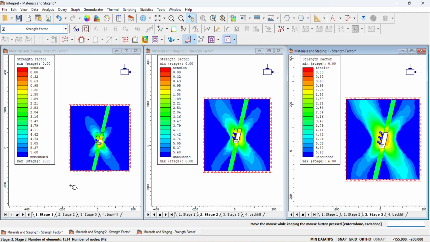Select this third one. Okay, here these are the strength factors. You can see stage 1, stage 2, stage 3, and stage 4. Okay, that way we can analyze the strength factors at a time in 3 stages. That is for another step.